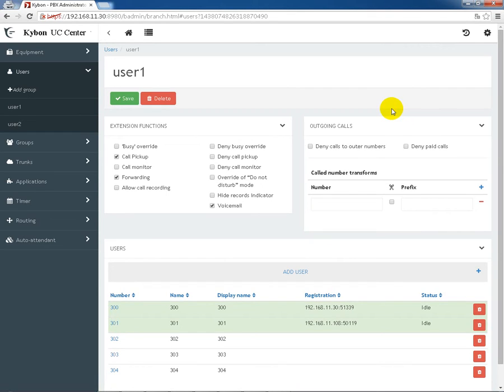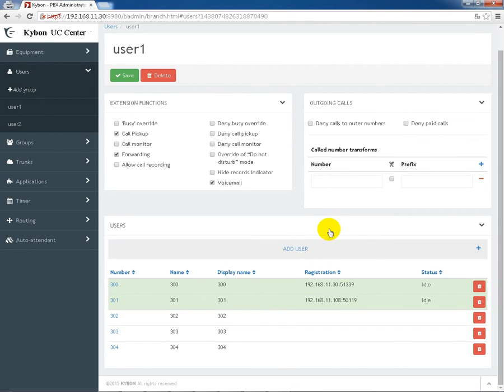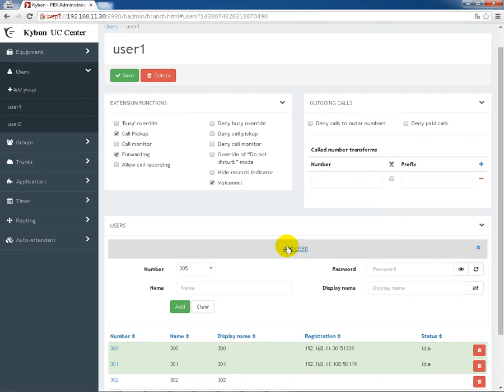We can modify the outgoing call settings as well. For example, deny paid calls or deny calls to outer numbers, or change the number prefixes if necessary. To add a new user, we shall push the Add User button. As you can see, we have already added some users for testing purposes. We push the Add User button and a new form appears.